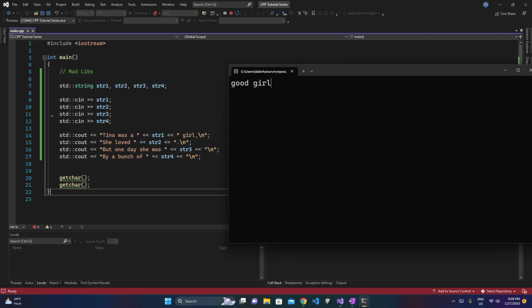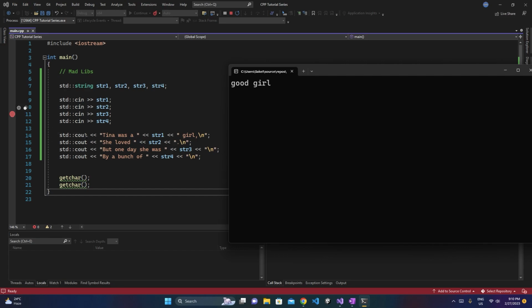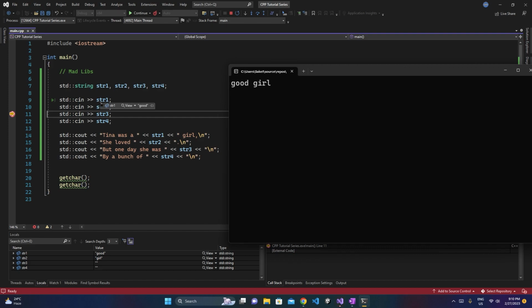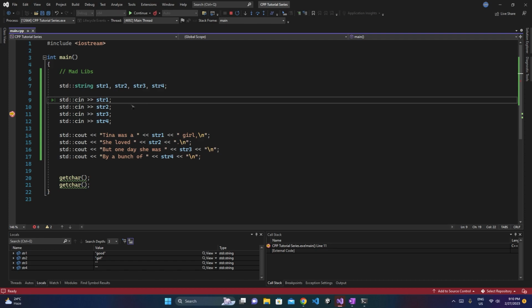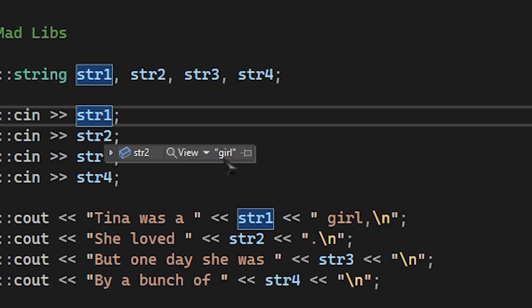you can use the debugger for this. So if I just do this, and I'll not tell you how to use the debugger just yet, it is coming in the series. If I just press enter right now, you may expect string 1 to have the value "good girl", but surprisingly string 1 has the value "good" and string 2 has the value "girl".